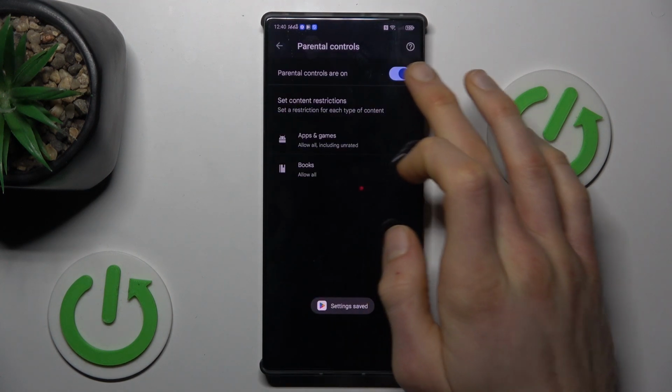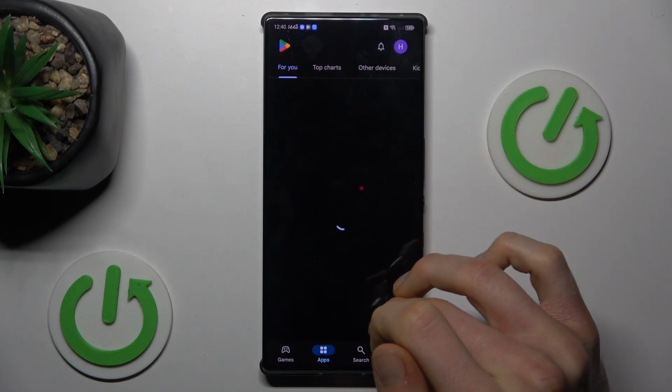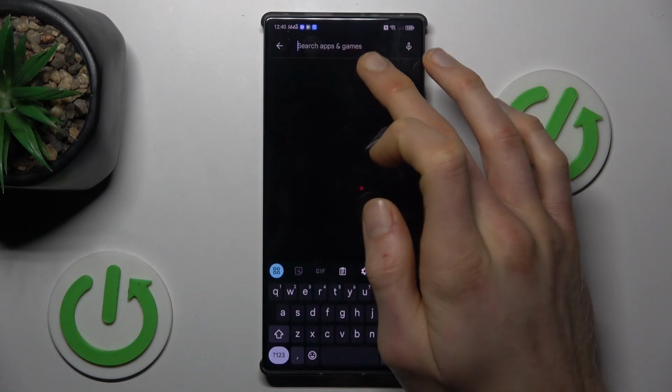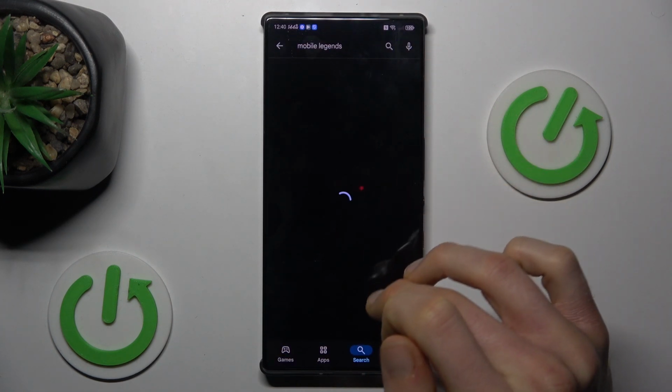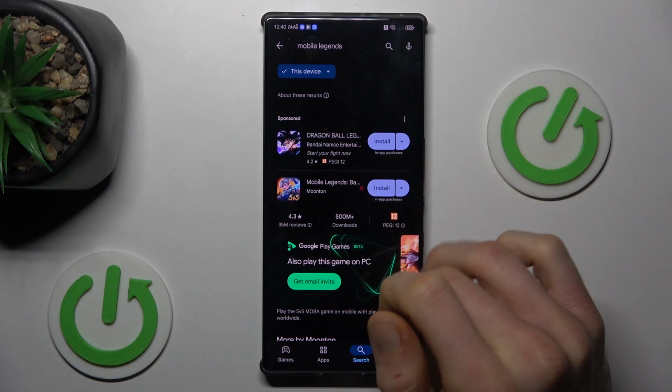We can also turn off your parental controls by switching them off. And that's all. We can go back and try searching for Mobile Legends again, which is visible right now, and we can easily install it.